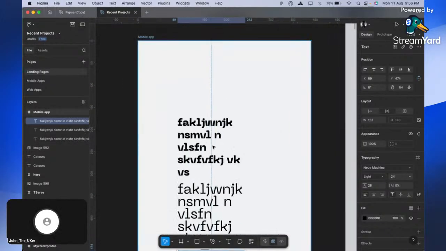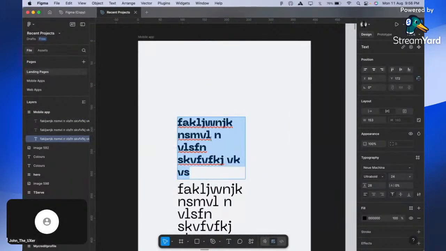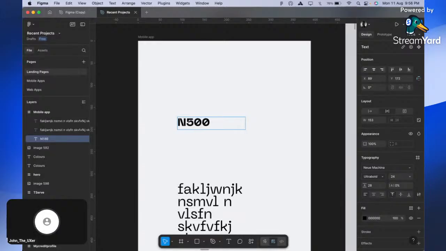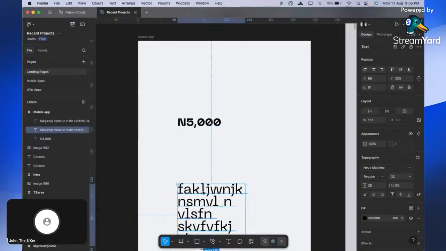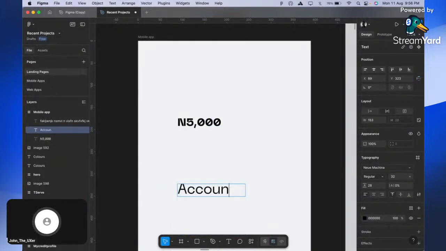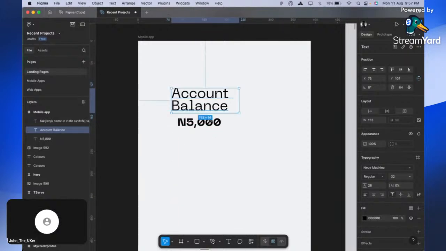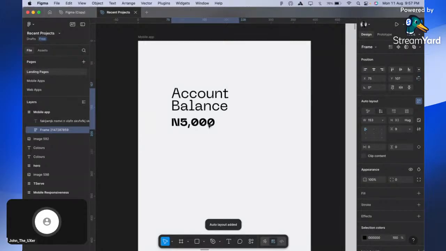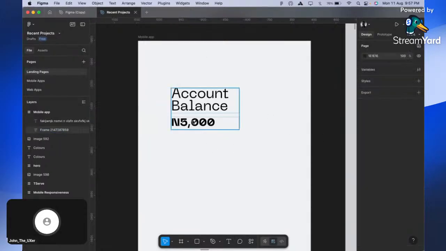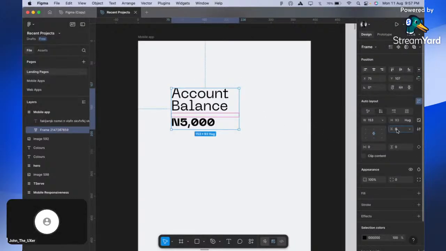Imagine, let's take for instance, 5,000. Let's say someone made this 5,000 and the label account balance small. It doesn't make any sense, because account balance is always account balance. Putting what is not important above what is more important shows unseriousness in the design.